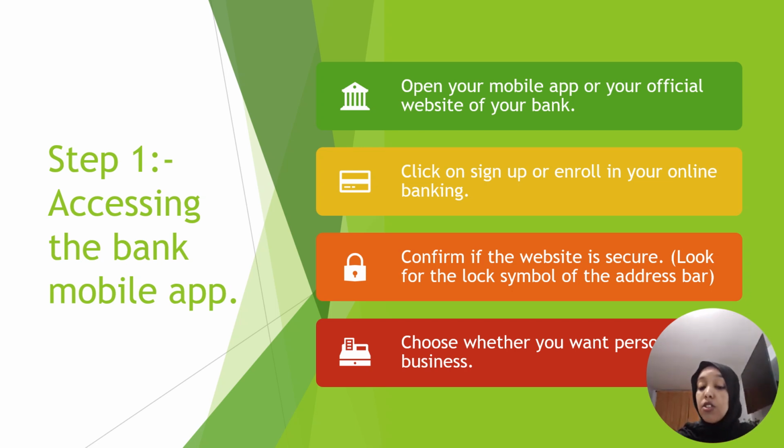And then you need to confirm if this website is safe, secure. There's a lot of scams. There's a lot of duplicated websites that look like the same website, but it's not the same. So look for the little lock in the text bar. If you see that lock, it's safe. If you don't, it's not safe.